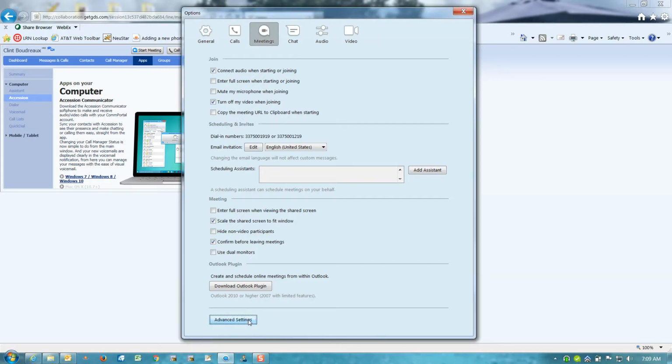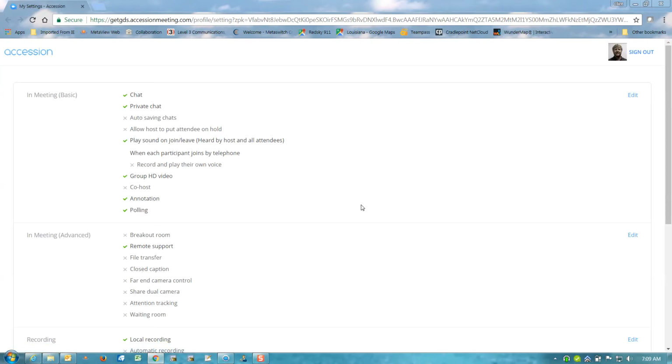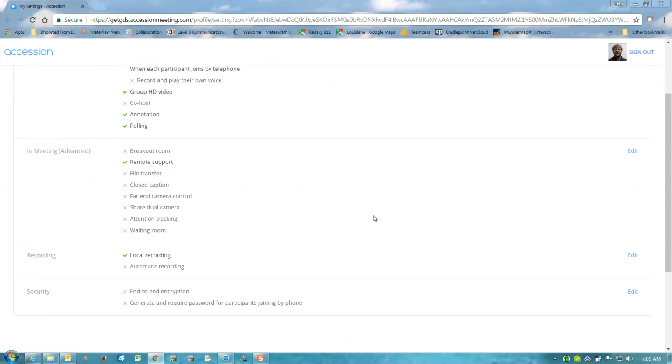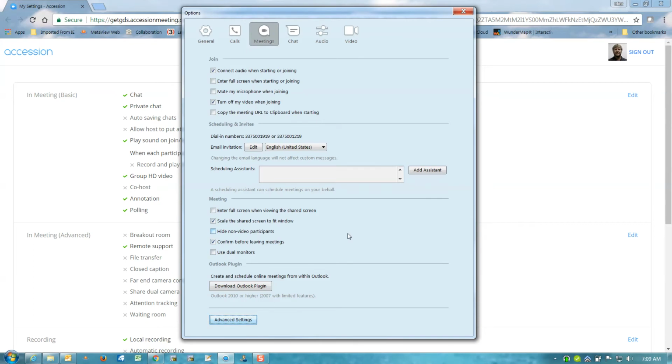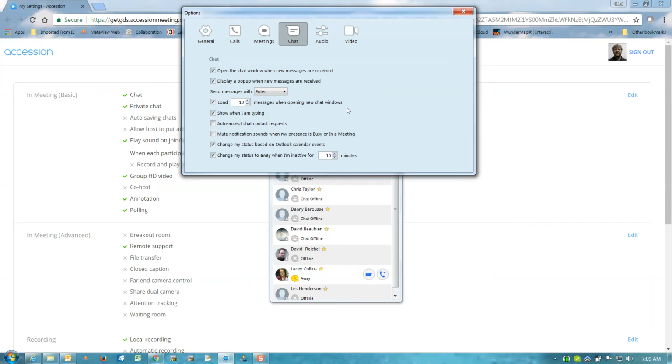Advanced settings. Some other preferences you may want to go through and customize as you choose. Chat client. I personally choose 5 minutes when I'm inactive. This will show on other computers if I'm away, similar to this here.